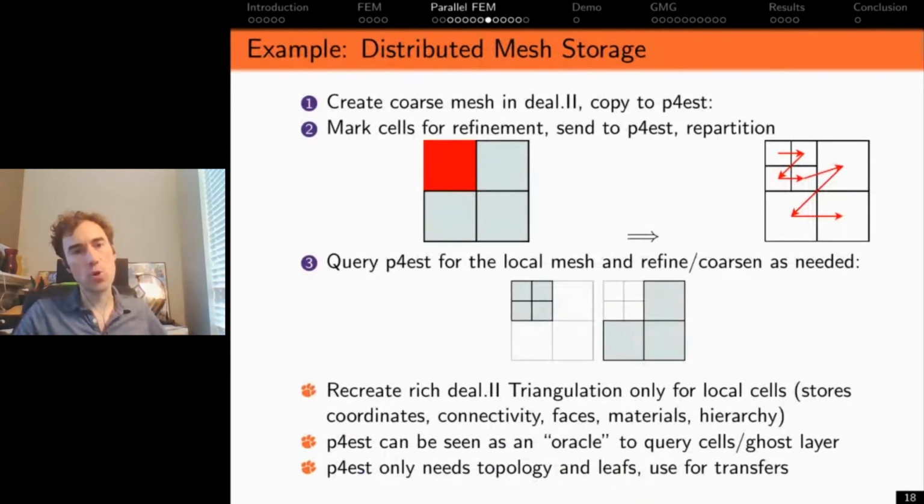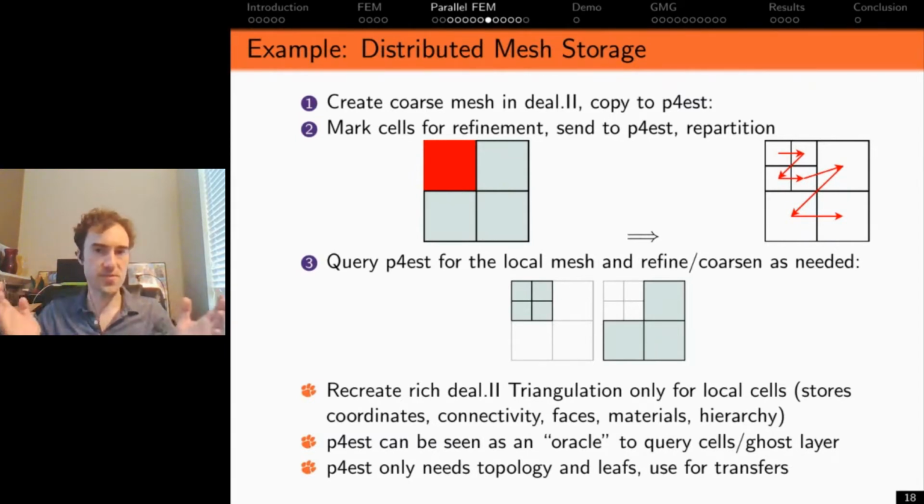So what we do is basically 3 steps, and it's kind of interesting to do it that way. We create a coarse mesh in deal.II. The coarsest mesh might consist of more than one cell. Think of a sphere that is made of, for example, 7 cells, right? Or a cube sphere, or any other kind of complicated mesh that you want to do.